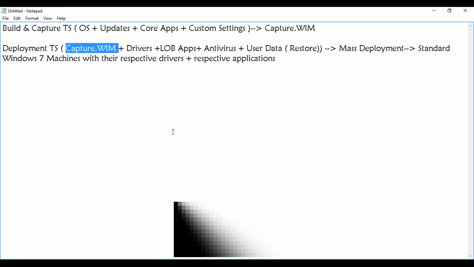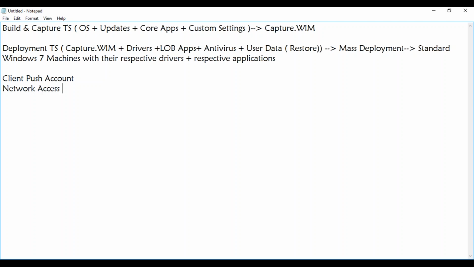Let me just quickly write those down for your understanding. The client push account is different. You have a network access account, that is different. Then you have a domain join account, which is different. You have one SCCM administrator account who will have access to this entire console, and not only to SCCM, he will even have permissions to SQL as well. He will be your SQL administrator as well. So typically at least these four accounts are required.